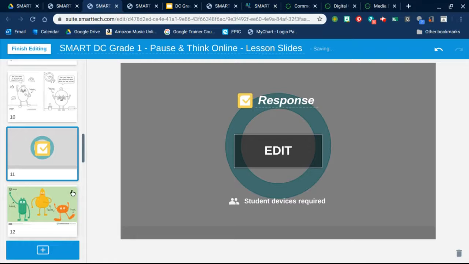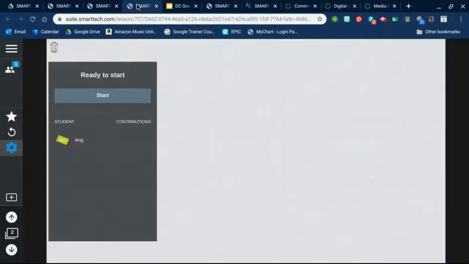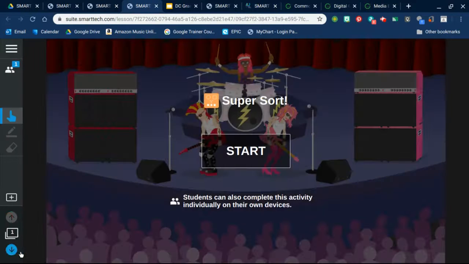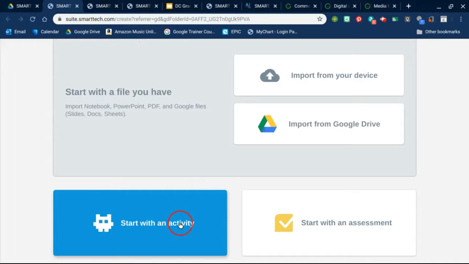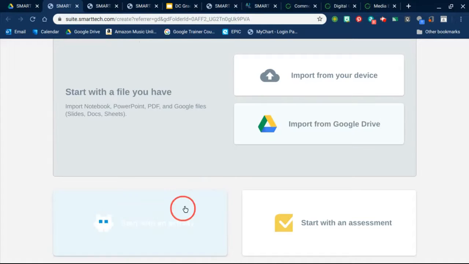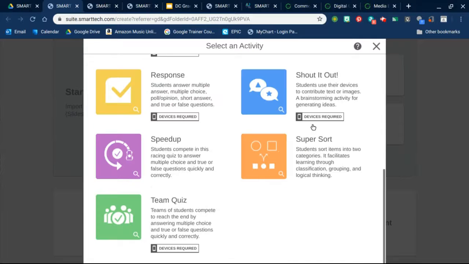So this is what it looks like when you insert the whole slideshow into Smart Learning Suite. The other thing you can do that I like to do sometimes is start with an activity. Okay, and that is what I did here. I started with a super sort. So all I did was, when I went to this page, I clicked start with an activity rather than importing from Google Drive. I started with an activity and then went down and I clicked super sort.